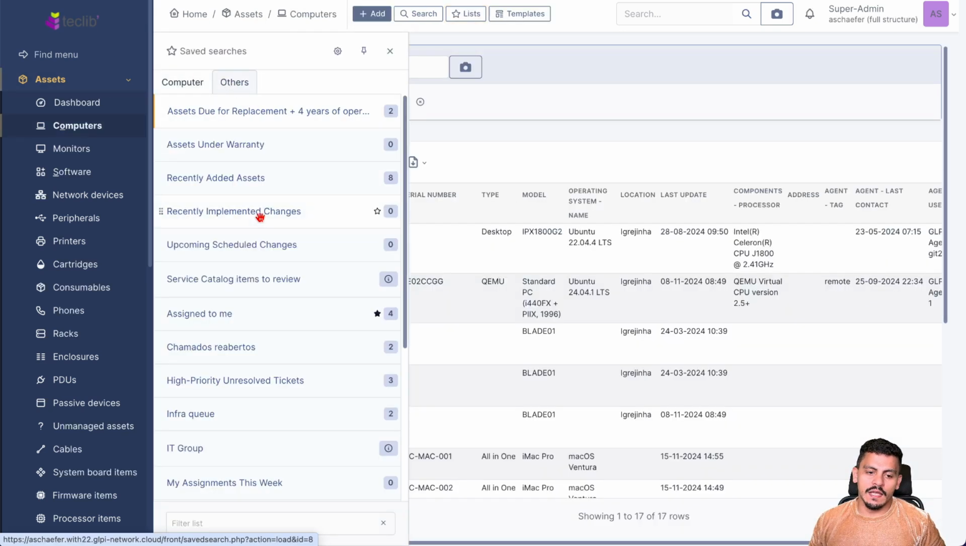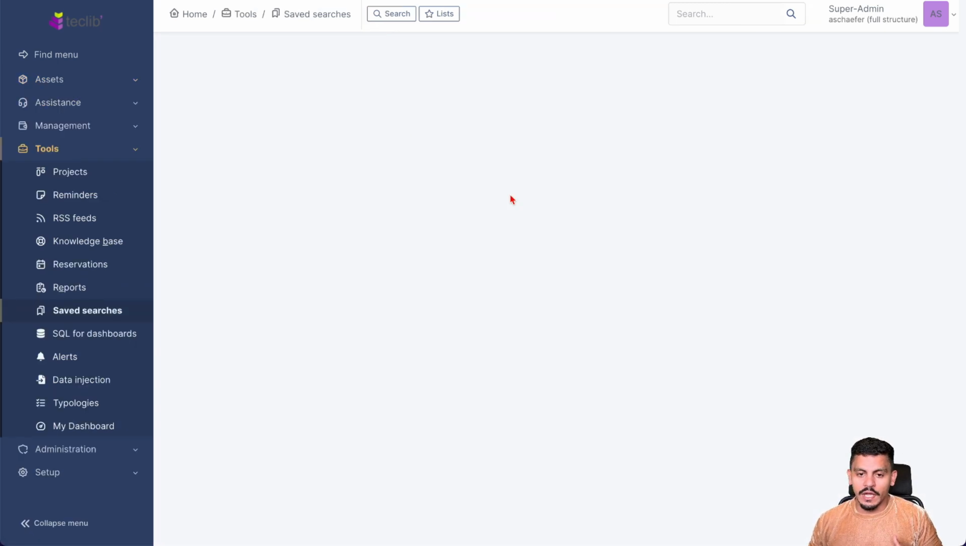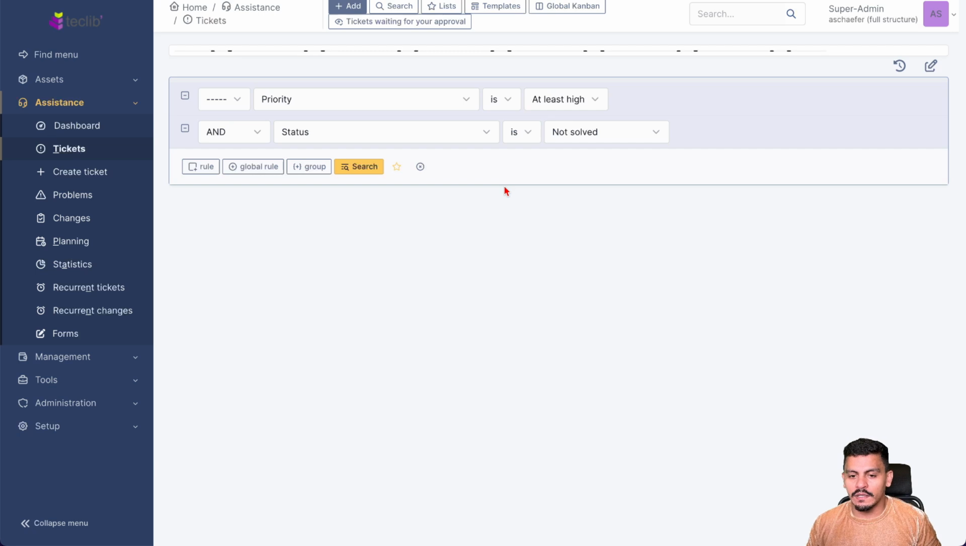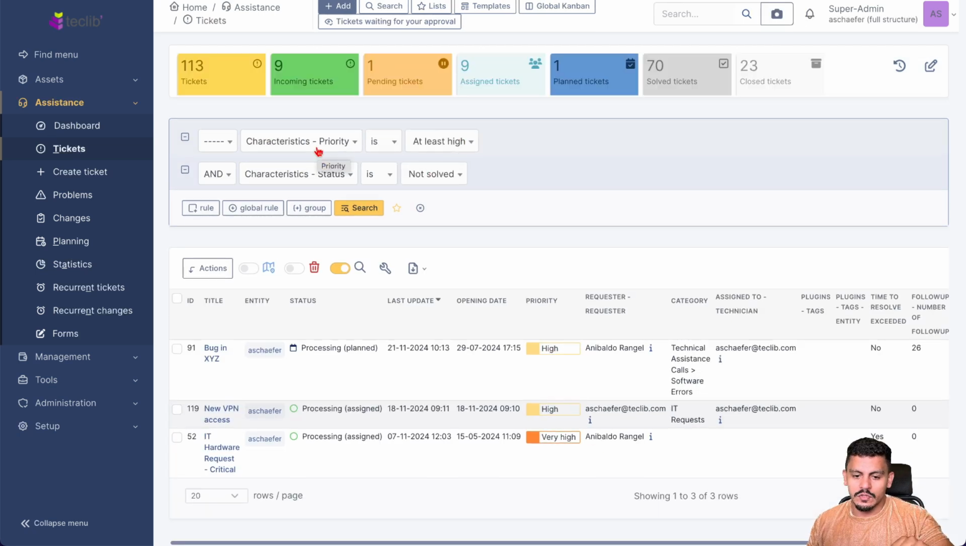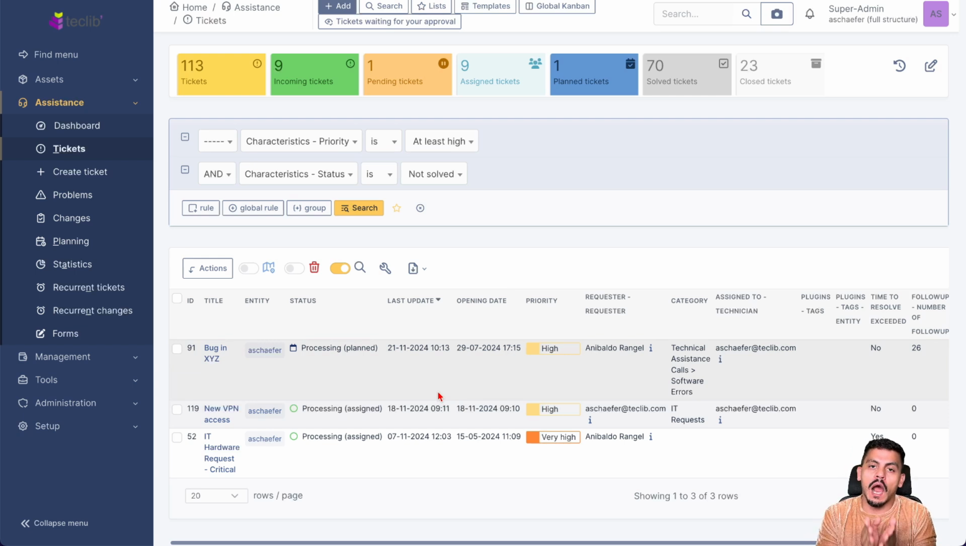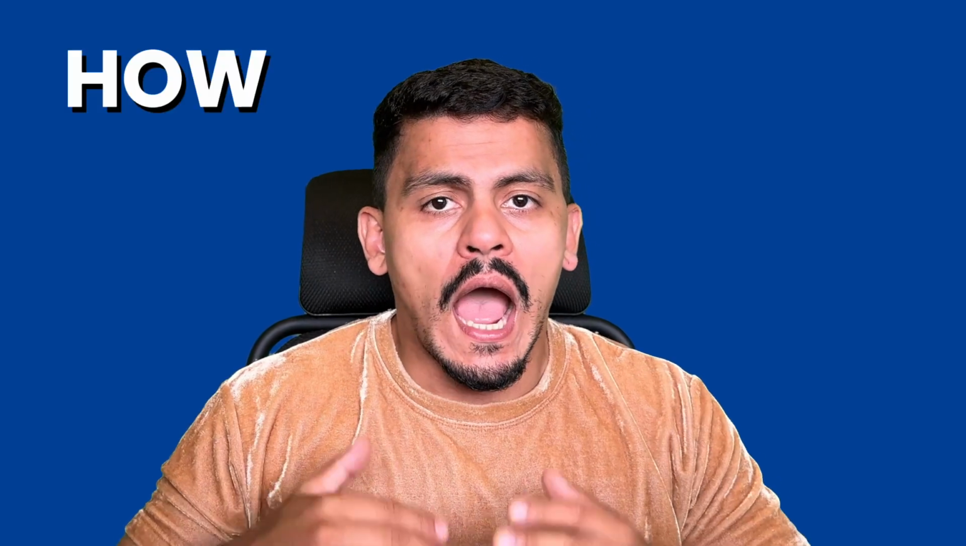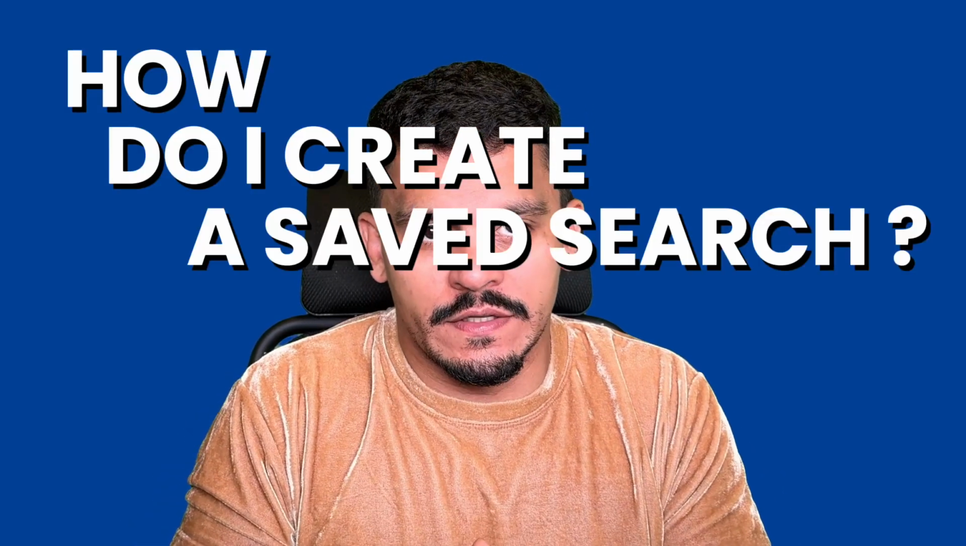Or let's say I want to go to high priority unresolved tickets. Again, GLPI will automatically set the filter to the characteristics: priority is at least high or above, and the status is not solved. So in this scenario, I'm seeing all the tickets that are high priority to be solved. But Artur, how do I create a saved search?